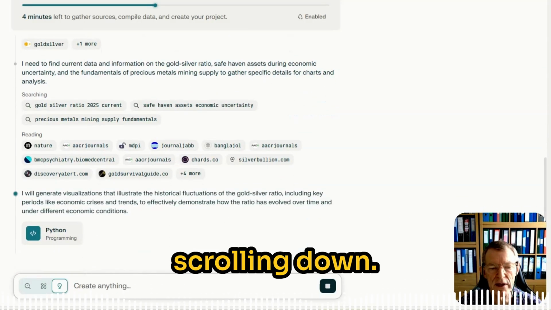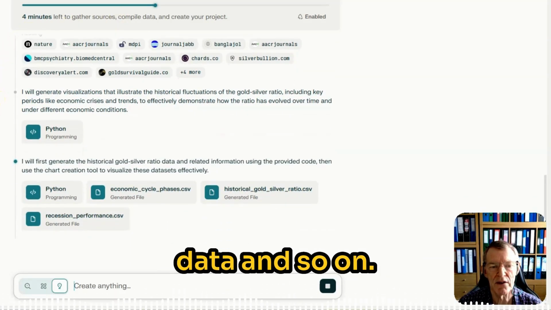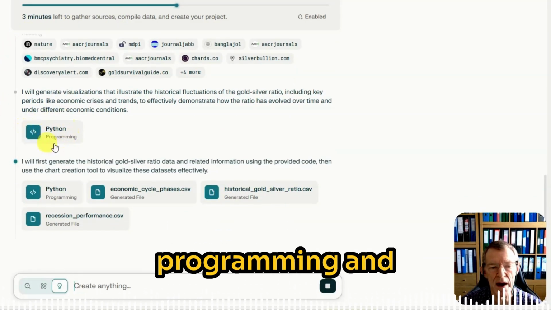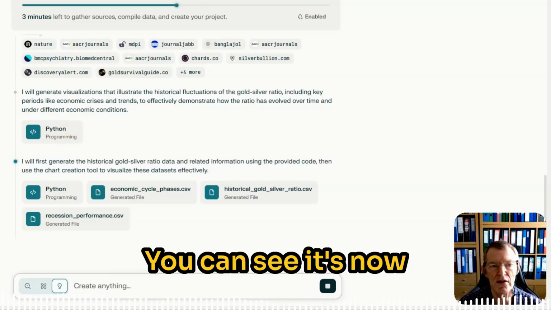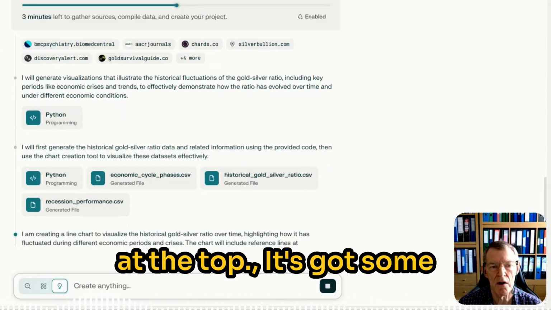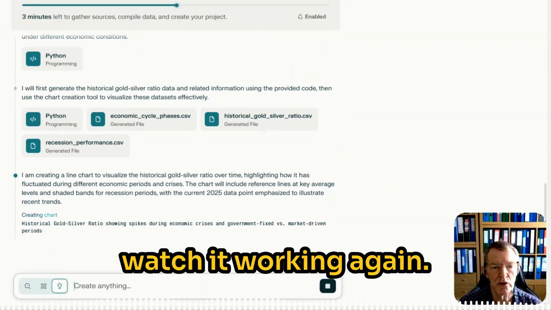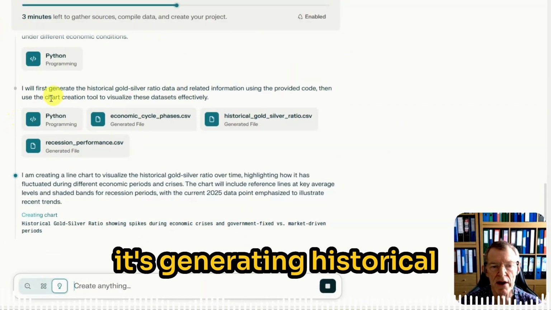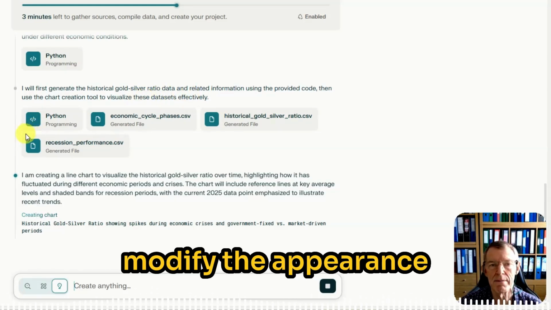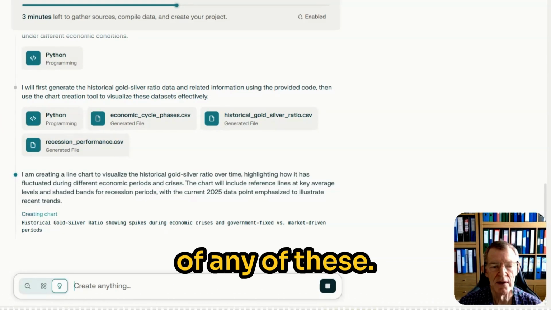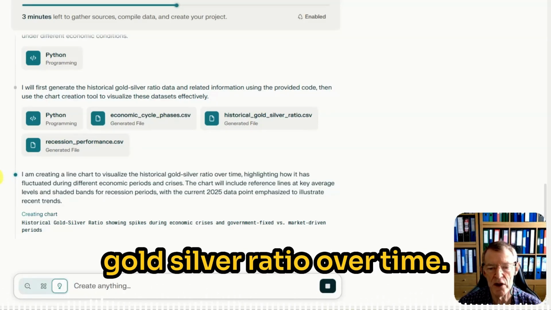I'll carry on scrolling down. It's still saying 4 minutes left to gather sources, compile data, and so on. Note that it's doing programming, and any code that it creates will be available as an asset too. You can see it's now created an asset tab up at the top. It's got some diagrams, tables, and let's go back to Labs and watch it working again. It's generating historical gold-silver ratio data, and of course you could then subsequently modify the appearance of any of these, and it's creating a line chart to visualize the historic gold-silver ratio over time.